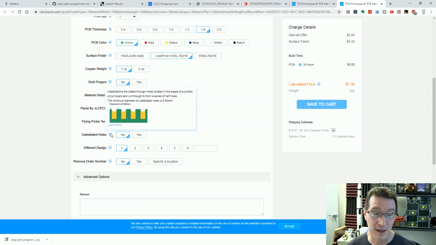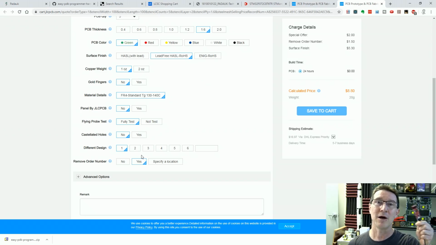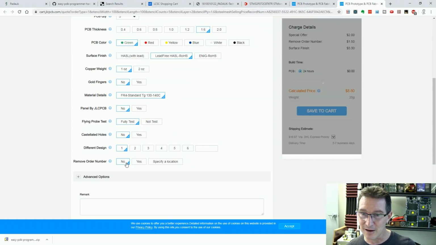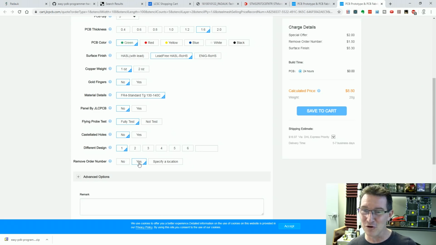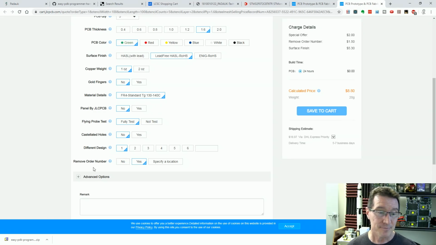Castellated holes, no, those are the holes on the side of the board. We don't want those. Different designs, we've only got one design. Remove order number? They charge you extra to remove the order number. All right, we'll leave it on there, because this is not a front panel board, it's not an important thing. So they'll put their own custom order number on there. And the reason they charge you more for that is because, A, it's a manual process that they have to do manually.